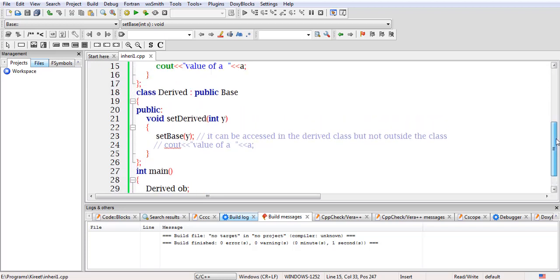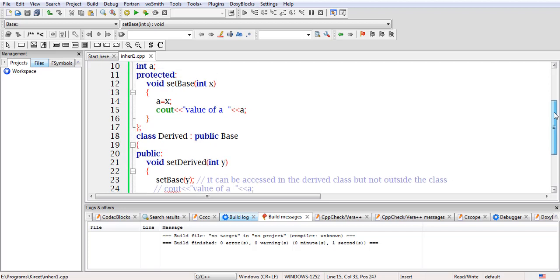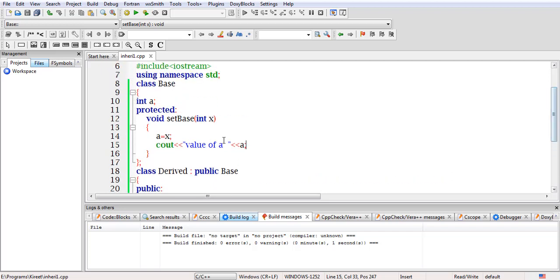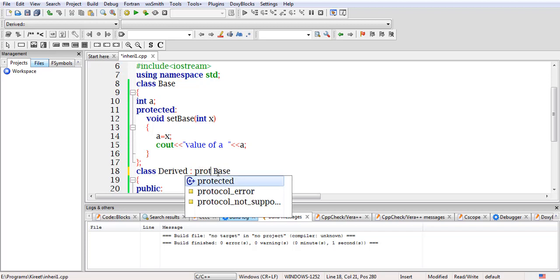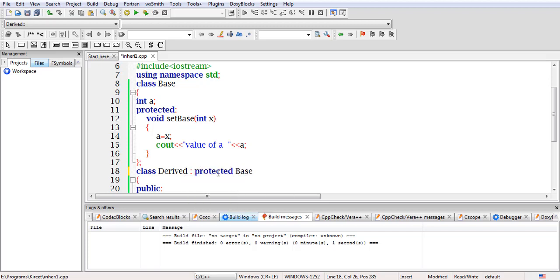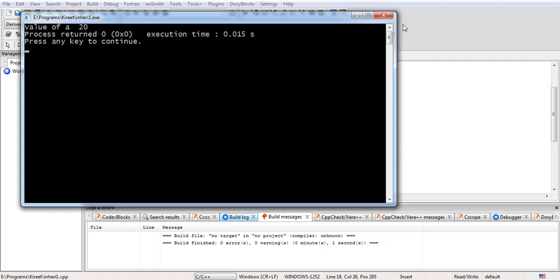So you have to remember the concept and you have to remember the figures. If you change it to protected, there will also be no change. It will be the same, because protected will become protected in the derived class. So the output will be the same. Here you can see the output is the same, there is no change.